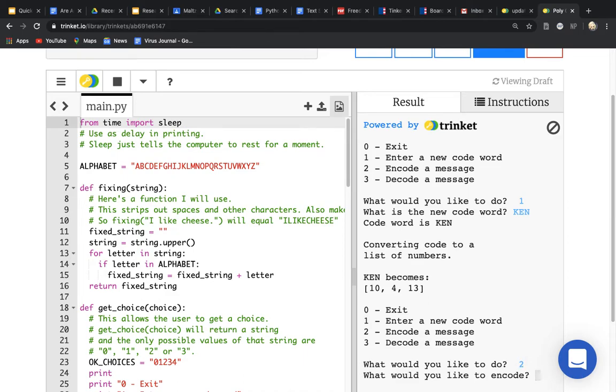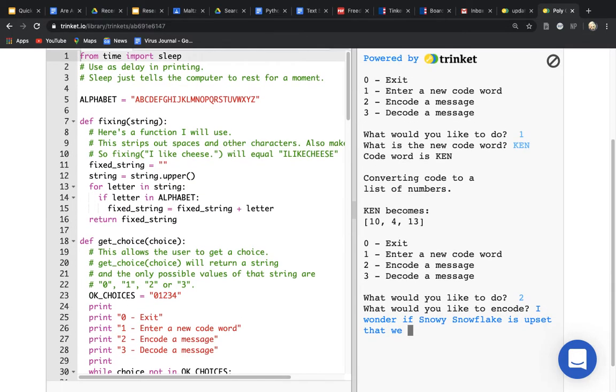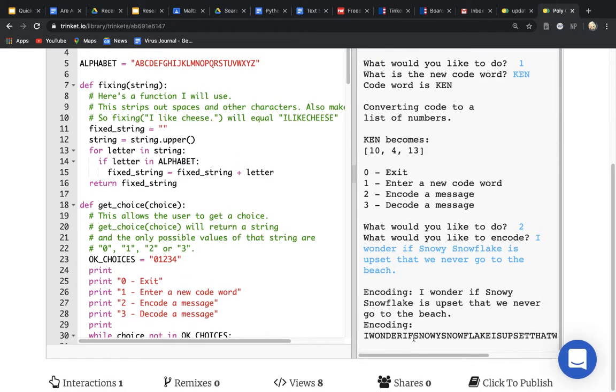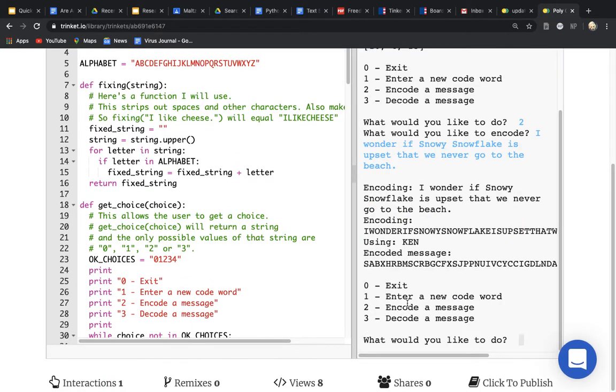What would you like to encode? I wonder if Snowy Snowflake is upset that we never go to the beach. Okay, so now it's going to encode this. First it gets rid of all the spaces, and then it encodes the message. So here's my encoded message. Control C, so I've copied my encoded message.